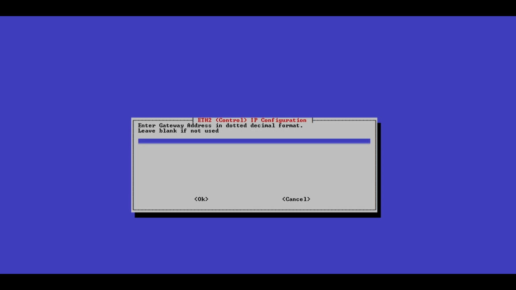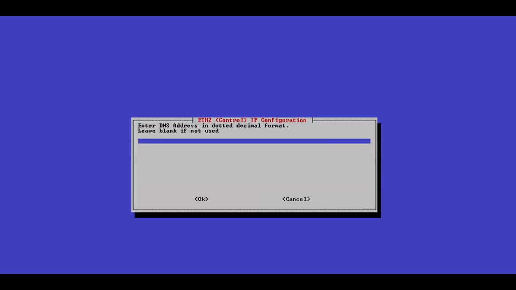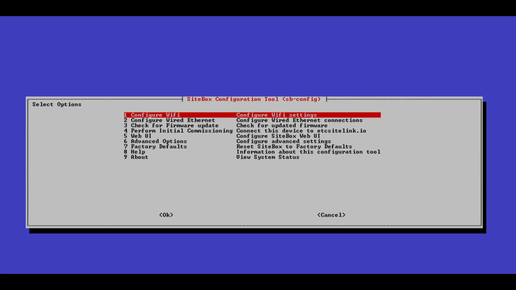Since my network isn't routed, I'm going to leave my default gateway blank and then press enter. And same for my DNS server, which I don't need. And if I needed to set up a wired internet connection instead of a wireless one, I would repeat that process for port 1 in the wired Ethernet connections. So now that I have my wireless and my wired networks set up, we can provision the SiteBox.